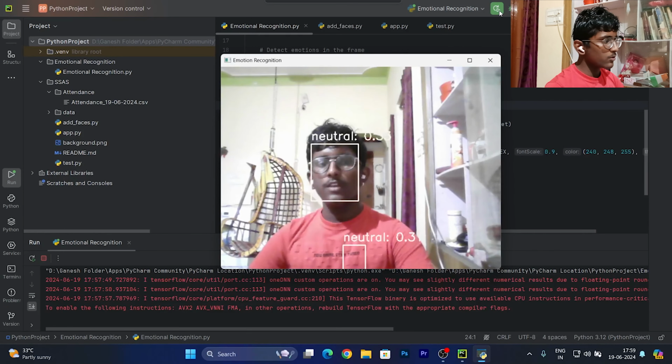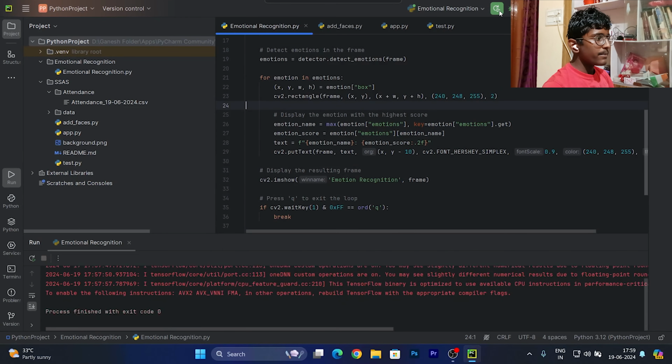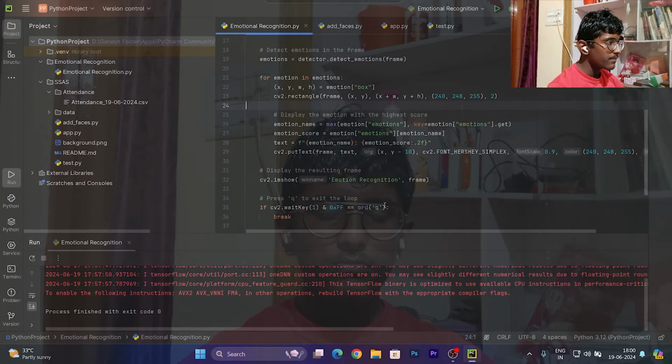If you want to close this program, click on Q. It will be safely closed. Here you can see that process finished with exit code 1. Sometimes if it shows 1, then you might have closed it in a wrong way. To close it safely and in the right way, just click on Q. I have given a program for that. If you want to close the program, just click on Q, and if I click on Q, it got closed.